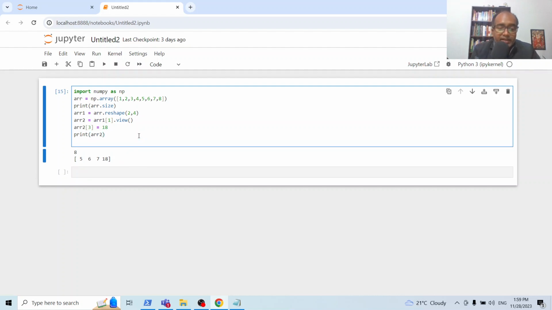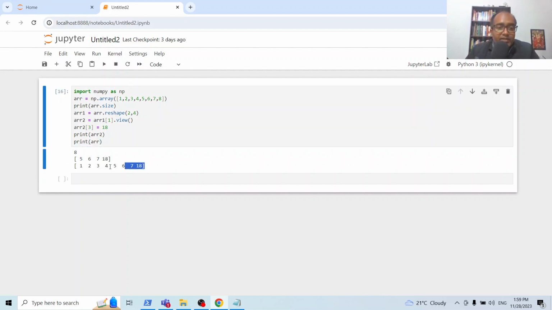So now if I print the entire array, will I be able to see 18? Yes, I will be able to see 18. Why will it happen? Because we have taken the view. No matter what we are doing, we are getting the view of this original array ultimately, right?